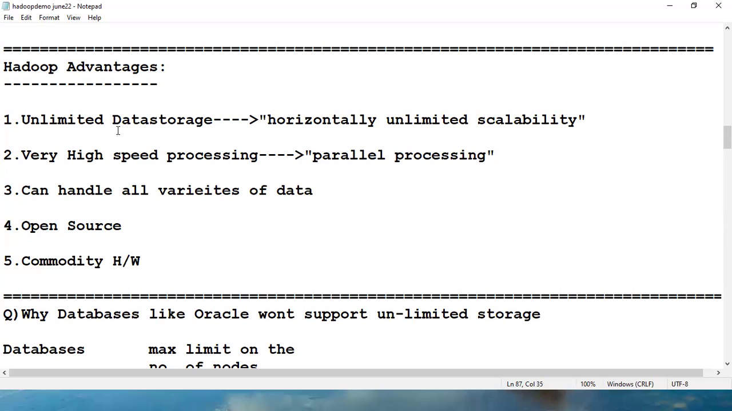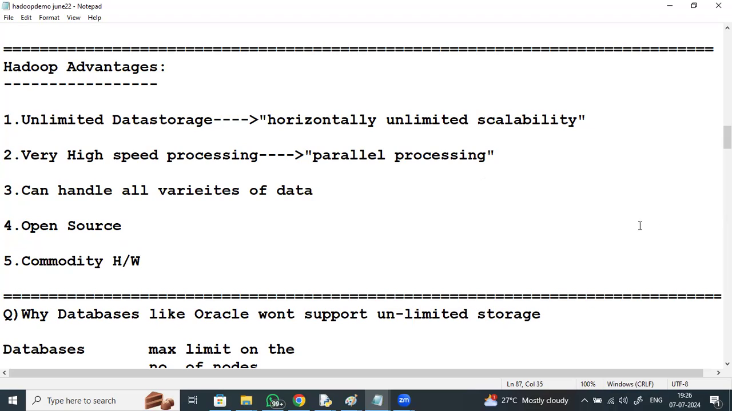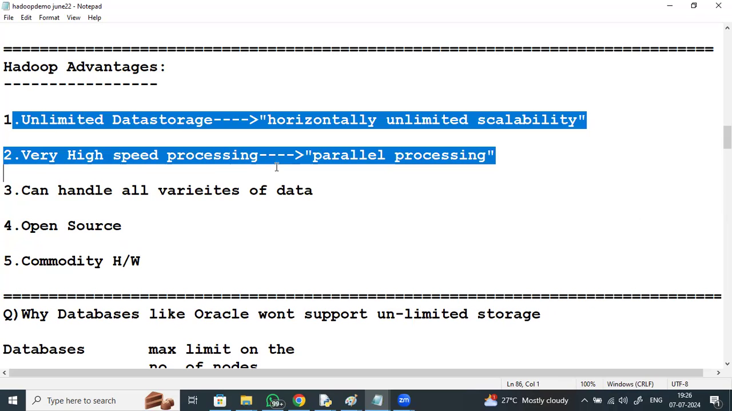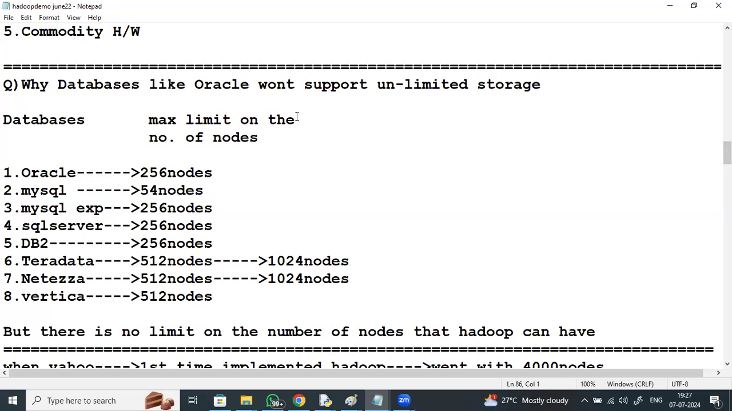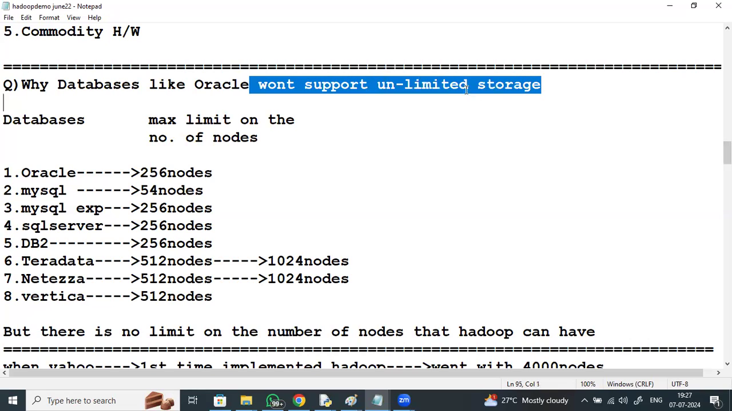So the main advantages of Hadoop are unlimited data storage and very high speed processing. Why do databases like Oracle not support unlimited storage? Why is only Hadoop able to store such data?